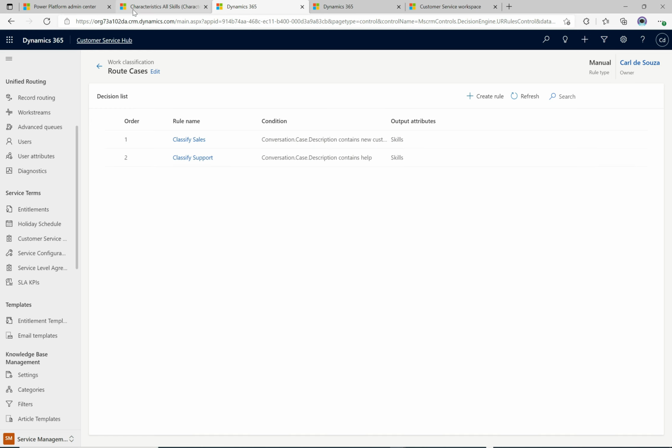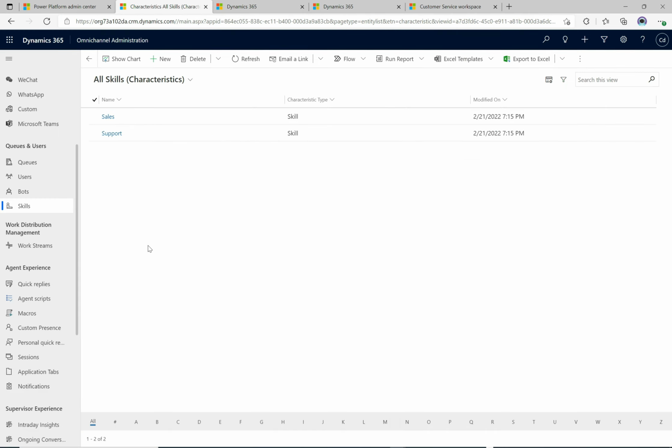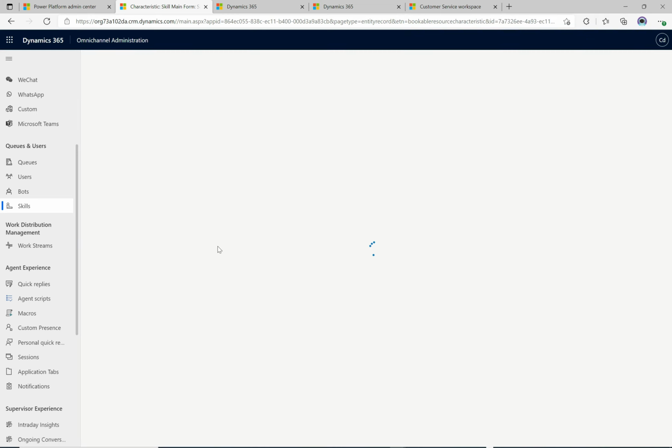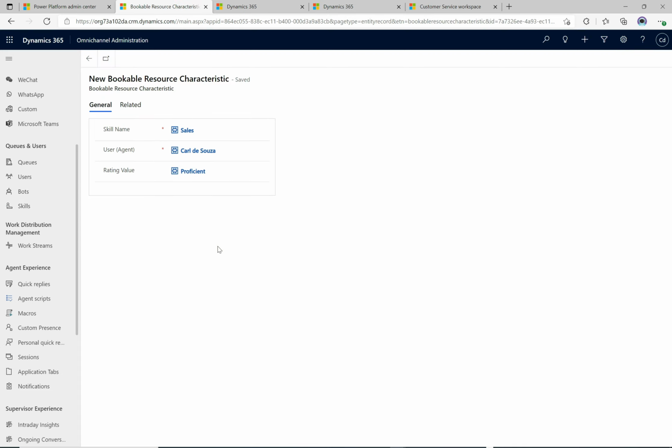And if I pop back over here to this tab, this is the Omnichannel admin app, and we can see here that under queues and users, we have this skills area. And so this is what I had set up in a different video. If we go into sales, for example, we can see here that I have this bookable resource that I set up as myself as proficient. If I go into it, I'm the agent that has a proficient skill level. So that's all good there.